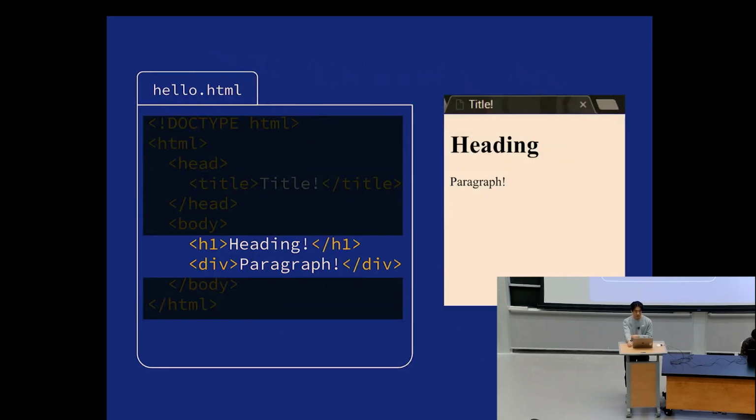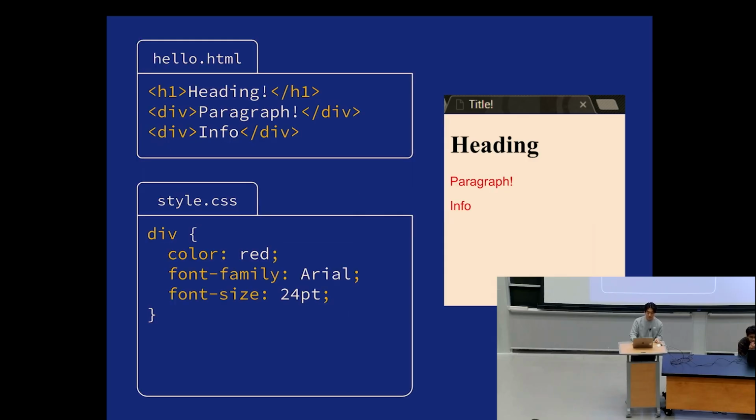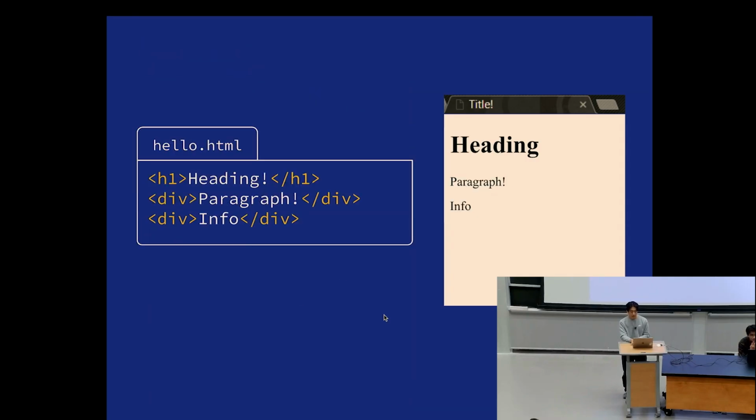So let's see what this looks like. If we have our heading and paragraph here, and we'll add one more line, which we'll use later. Then if we add the div styling sheet, which has the color set to red and the font set to Arial, we see that it changes from the serif font to the red Arial.